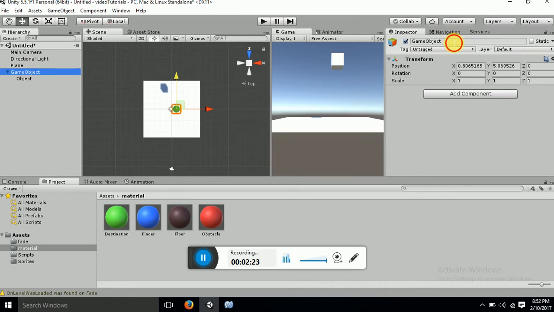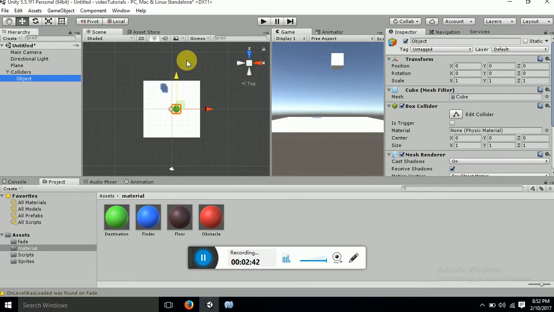Now name this as colliders. You can name it whatever you want. I have just named it colliders and taken the game object which is a cube as a child of it.